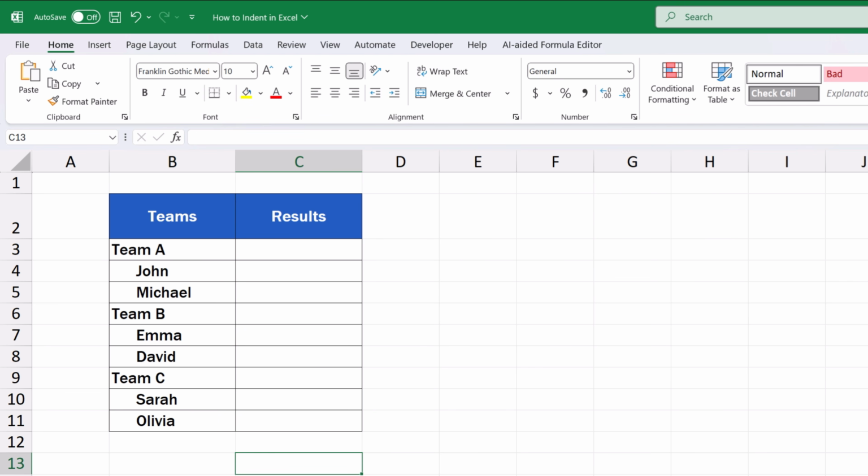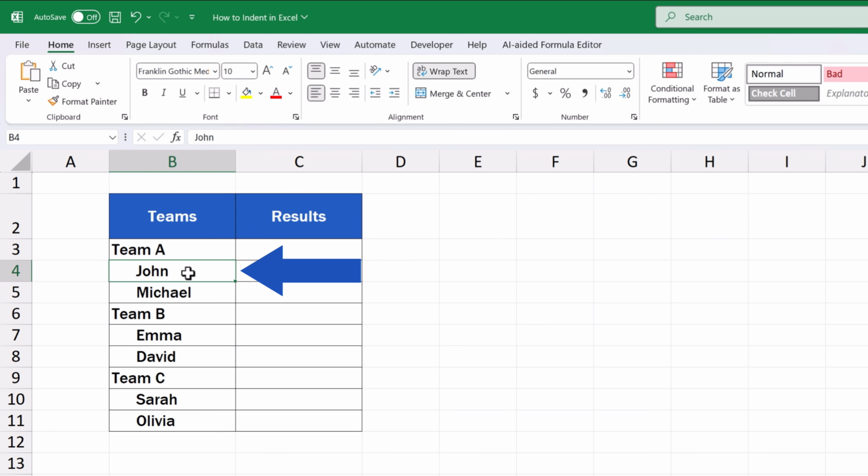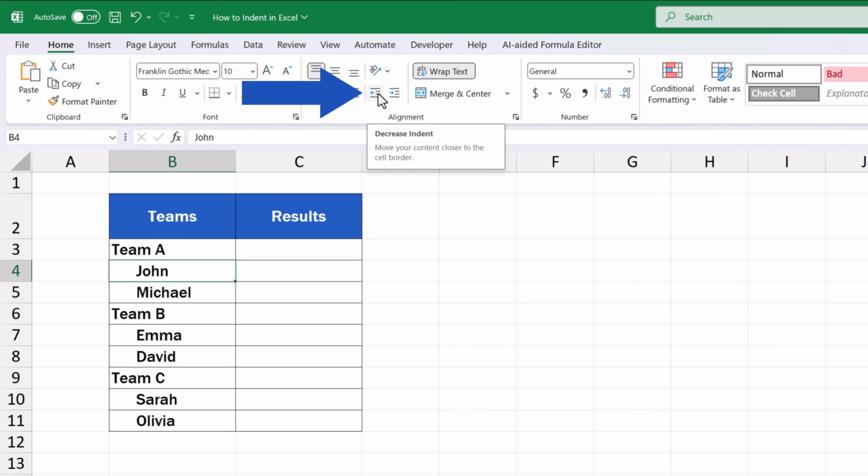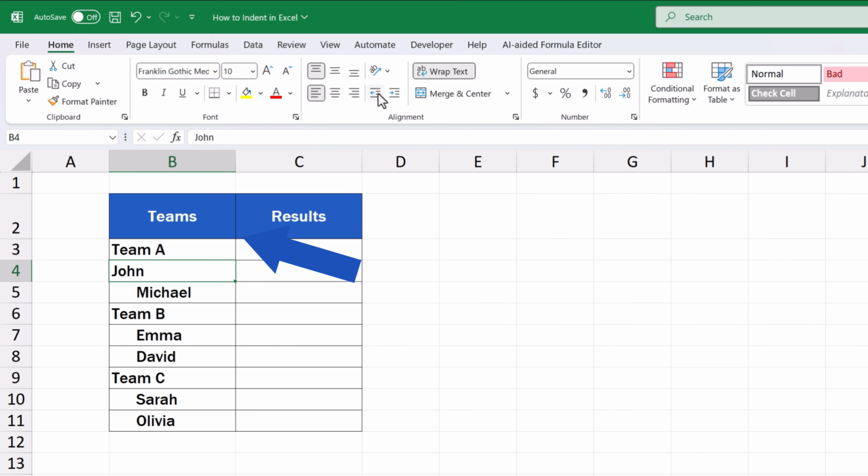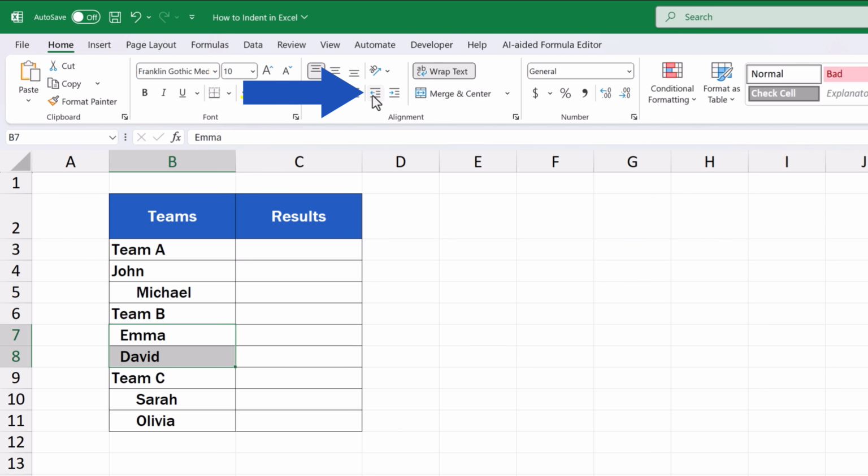To reduce or remove the indentation, we click on the cell with the indented text. Then we click on the Home tab and use the button Decrease Indent, marked with an arrow pointing to the left. Again, the more we click, the further to the left the text moves until we remove the indentation completely.